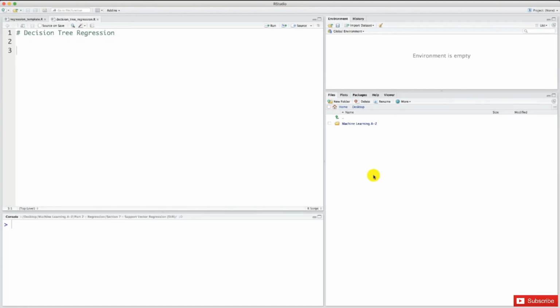In the previous sections, we already introduced two nonlinear regression models, the polynomial regression model and the SVR regression model. And today we're going to introduce a new nonlinear regression model, which is the decision tree regression model. So far, the best model we had for our data set and our specific problem was the polynomial regression model. Let's see how decision tree regression will do and compare it to the previous ones.